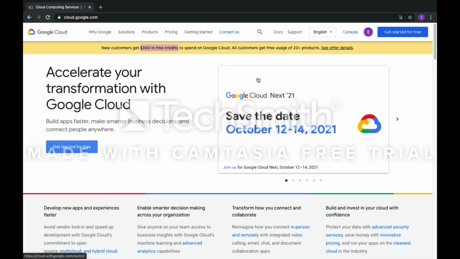Today I'm going to show you how to create a Google Cloud server. To get started, you're going to go to cloud.google.com. The great thing about Google Cloud is that they give you $300 in free credits for new customers.